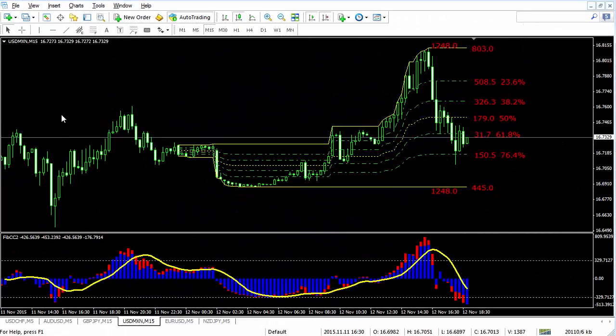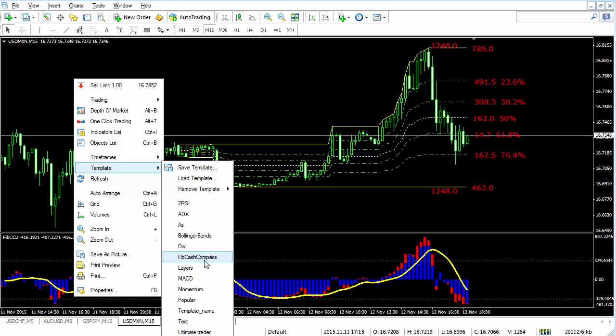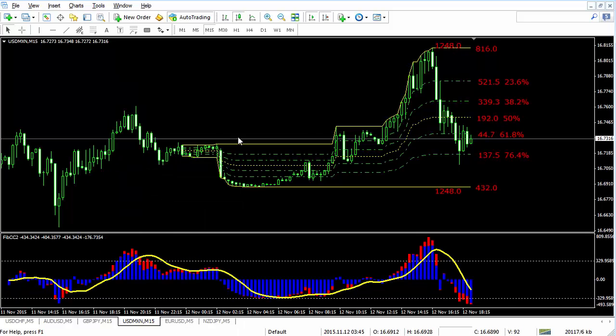Hi traders, let's take a look at how to use our strategy. After we successfully load up our strategy by right-clicking, choosing the template and Fib Cash Compass, you will get the same thing loaded on every single chart that you load the template on.